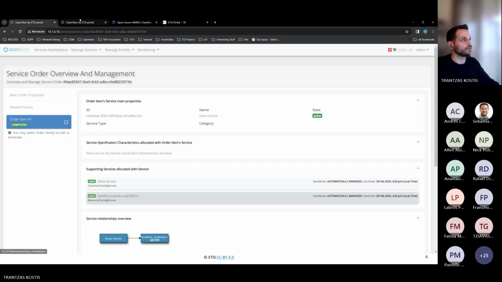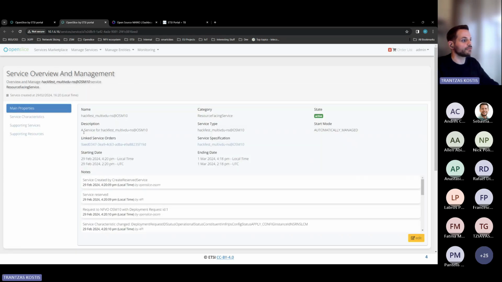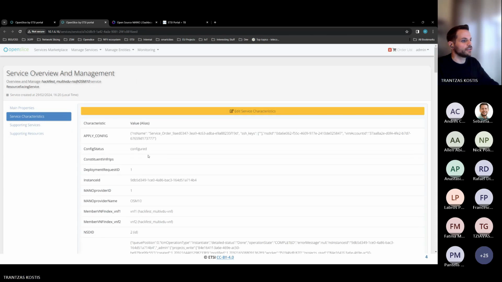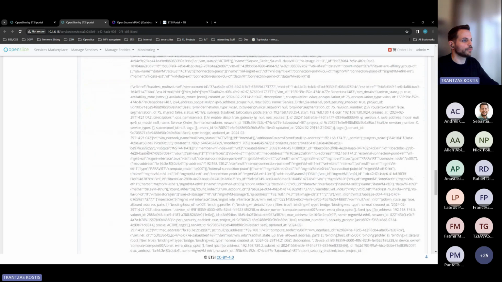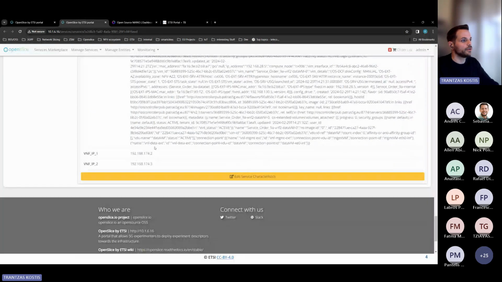And if he or she clicks the respective service, which is this one, and goes to the service characteristics, they can see some characteristics that maybe don't make sense to an inexperienced user, but we'll also see the VNF IPs derived from the LCM rules after the activation of the service. So these are the two deployment IPs of these VMs. So this is the first demo.